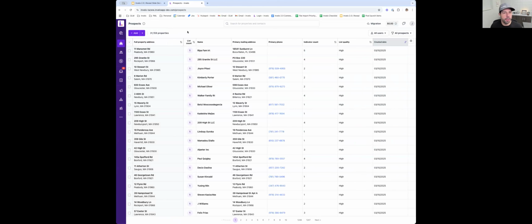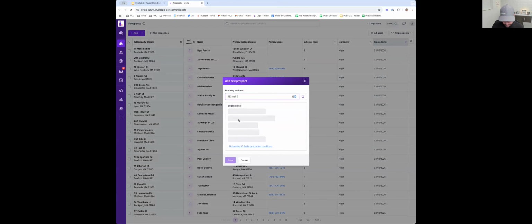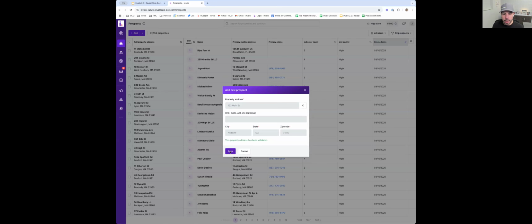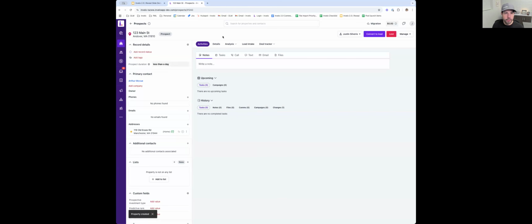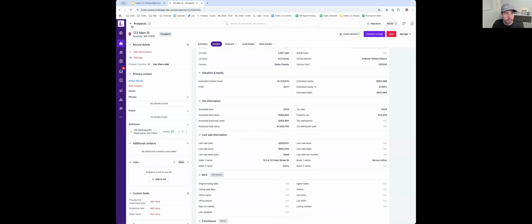Great, now let's go into prospects. So a couple of things with prospects is, top left-hand side, if I click on add, this gives you the ability to add properties on the fly. And when I do this, you'll notice there's a little check mark, and that says found in Invelo. So if I were to click on this and add it, it's going to give me all the information on this property.